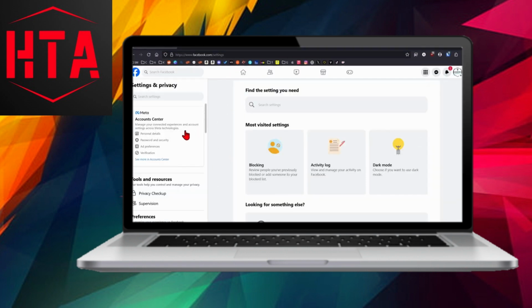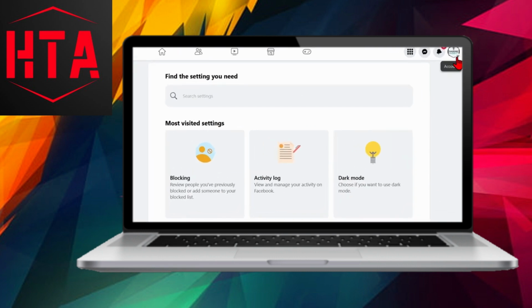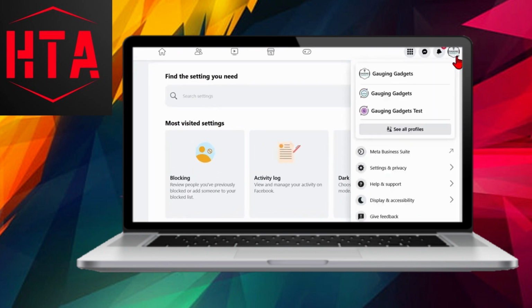In the Settings menu, you should find the Meta Account Center. If you don't see this option, it is likely that you currently have a Facebook page selected instead of your Facebook profile. Ensure that you have the correct profile selected, and you can also use the See All Profiles option to find the right one.